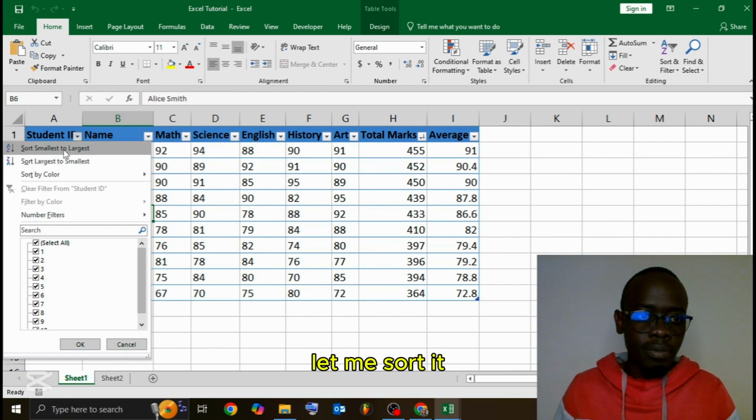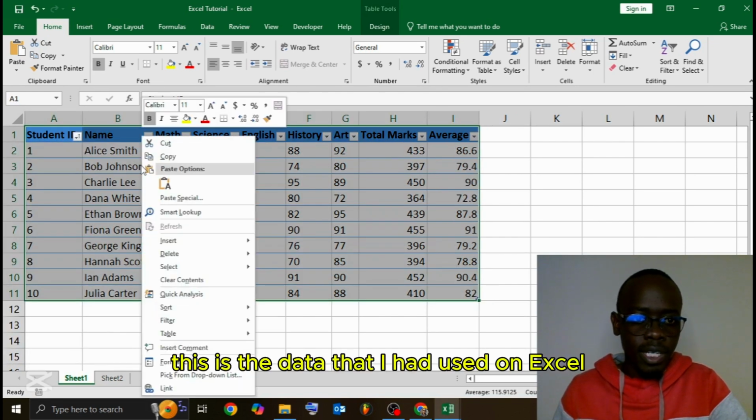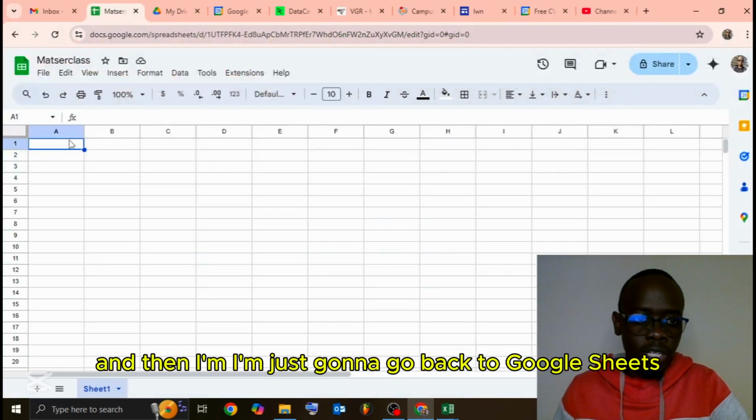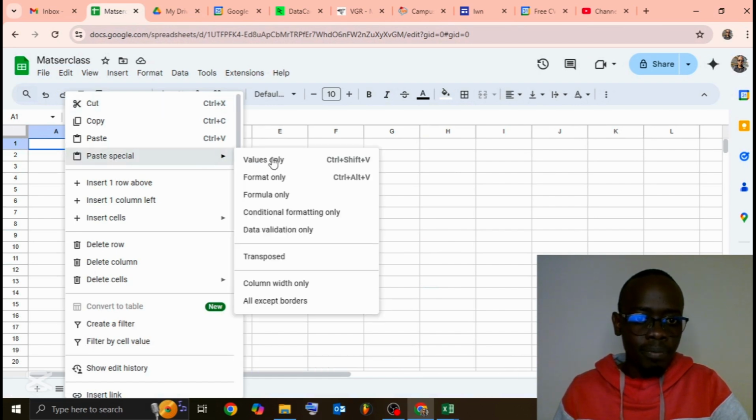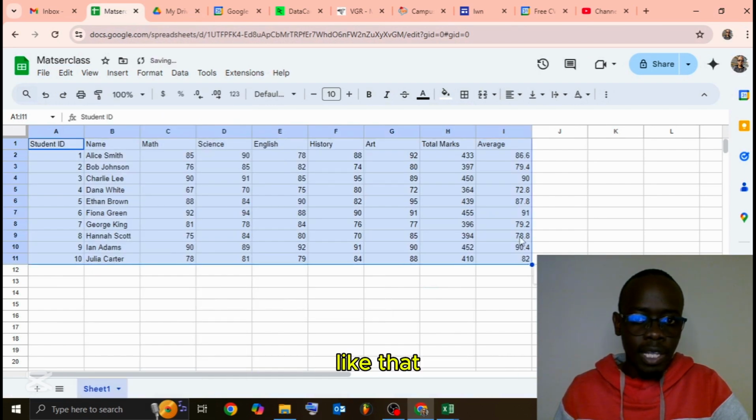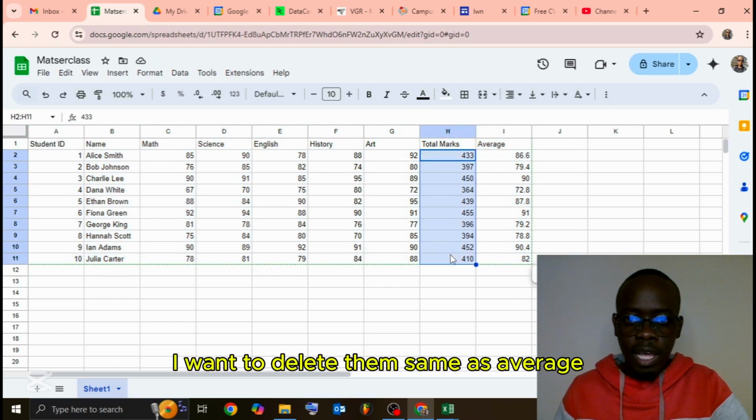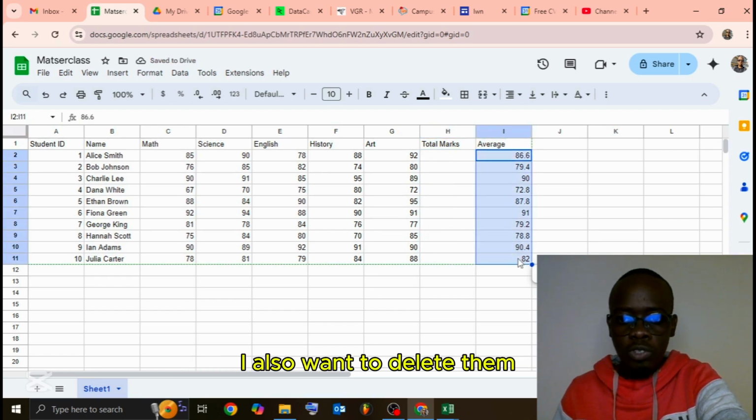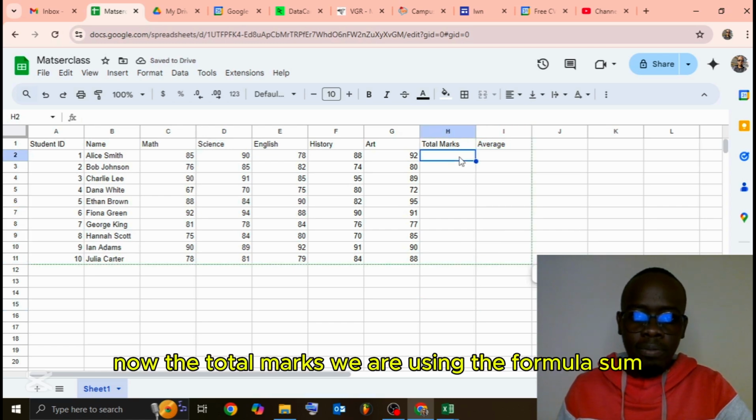Let me sort it. This is the data that I had used on Excel. So I'm going to copy it, and then I'm just going to go back to Google Sheets. I want to paste values only, like that. Now for these ones, I want to delete them, same as average. I also want to delete them. Yes, like that.